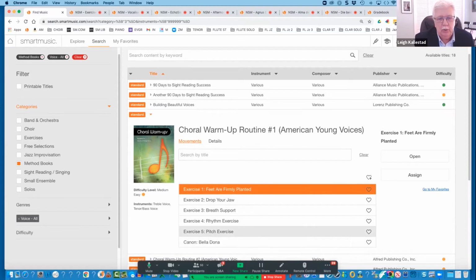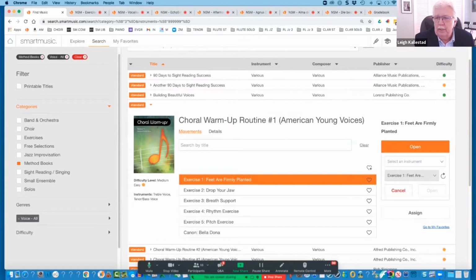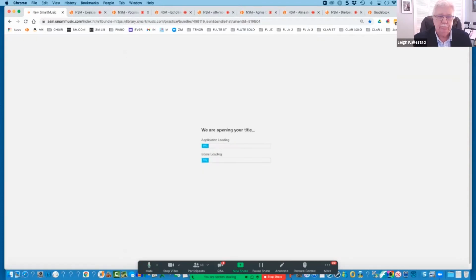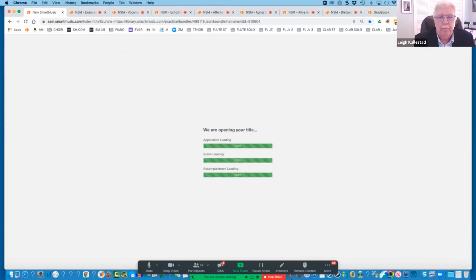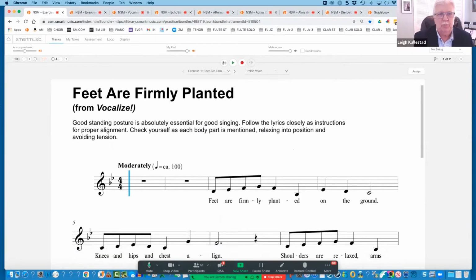When I click on it, it shows me the exercises in there. When I go to the open method on the right and select an instrument, I'll pick treble voice. When I hit open, it comes on screen. And the thing I like about this, and I'll just play it here and maybe you can be the judge, look at the text of what the students are singing and how it tells them how to stand and have posture.